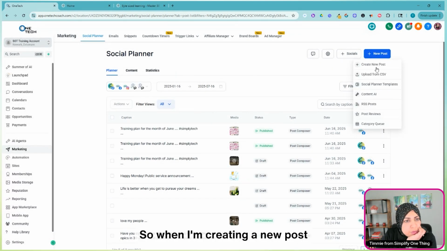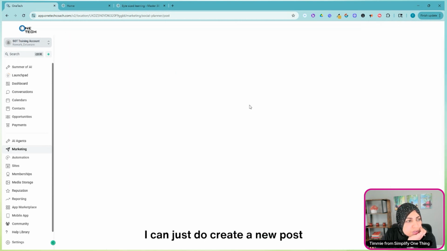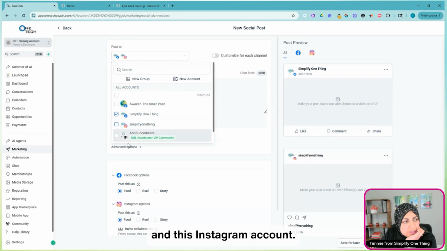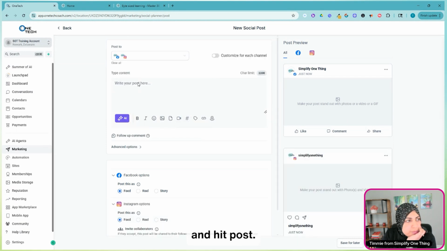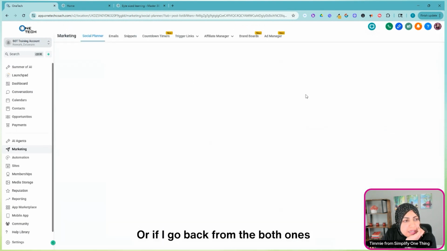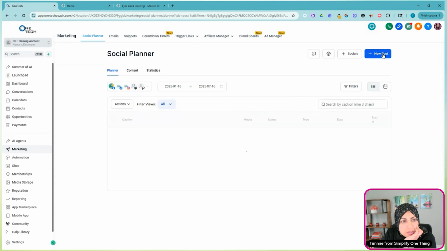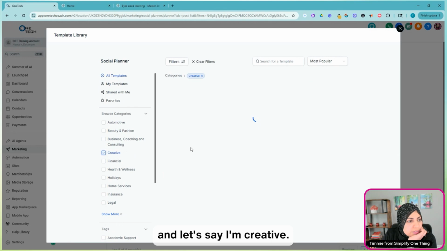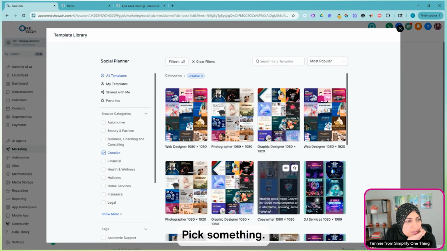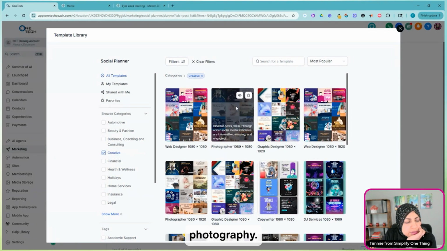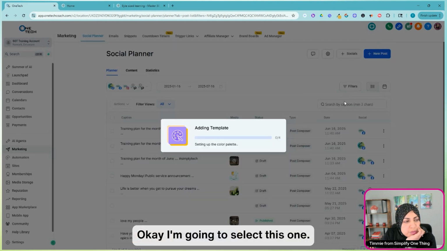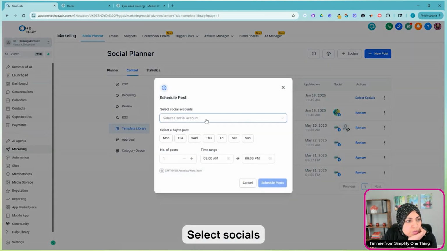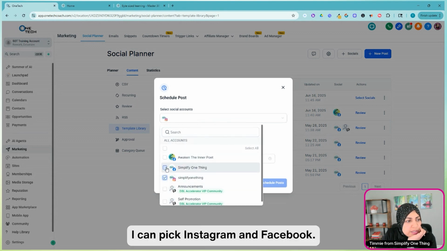So when I'm creating a new post, I can just do create new post, and I can select, let's say, this Facebook page and this Instagram account. And I could create a post and hit post. Or if I go back from the bulk ones, I can click on new post, social planner templates, and let's say under creative, pick something. Oh, these are so cute. Photography. Okay. I'm going to select this one. And right here also, I can select socials. Right here, I can pick Instagram and Facebook.